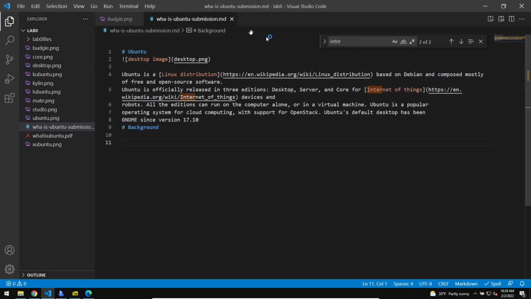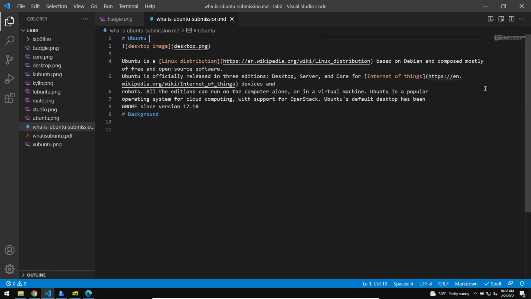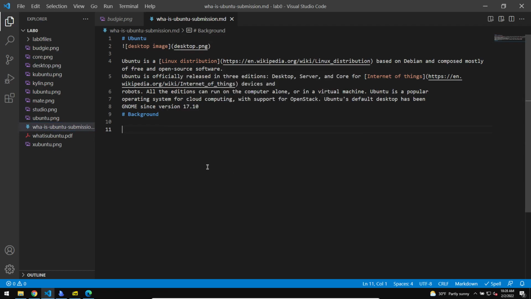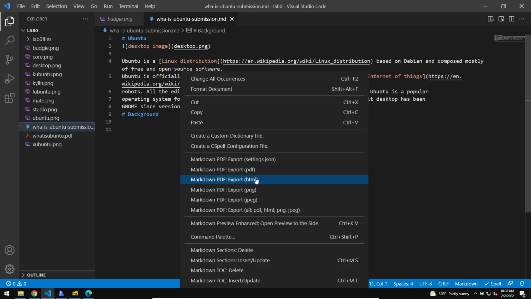Let's close that. When you are done replicating that document, you need to convert that to PDF. How do we do that? Simple. Right click, export to PDF. You also need to export this as HTML. How do we do it? Right click, export to HTML.